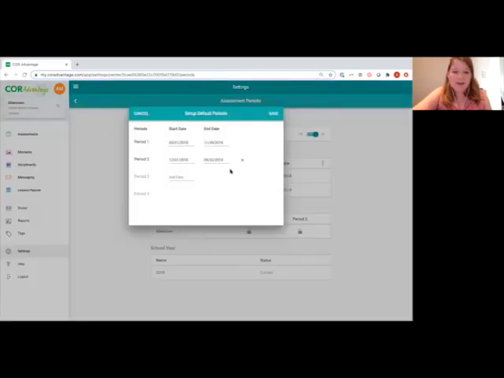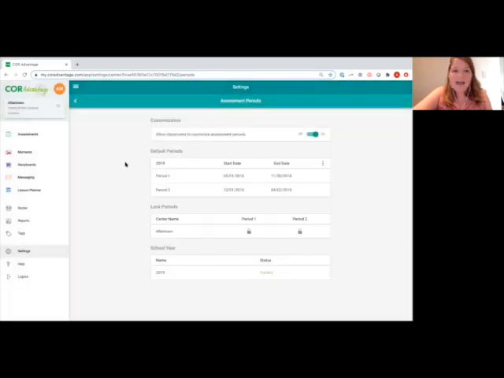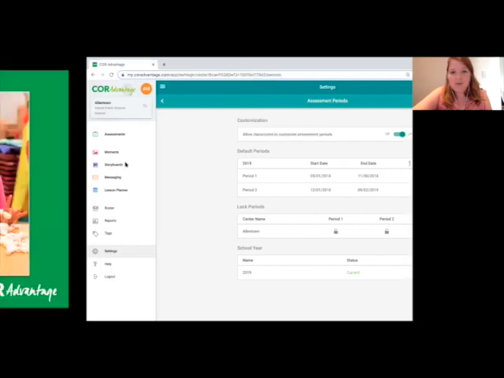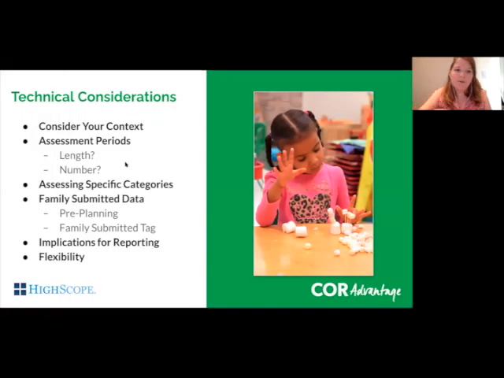I can edit the periods, and I can set up the number and the dates of the periods that make the most sense. So again, as you're thinking about your assessment periods, it's going to come back to really what's your purpose for collecting the data, and what are the requirements based on your funding source and your unique context. So we encourage you to think about your assessment periods as you're getting set up.